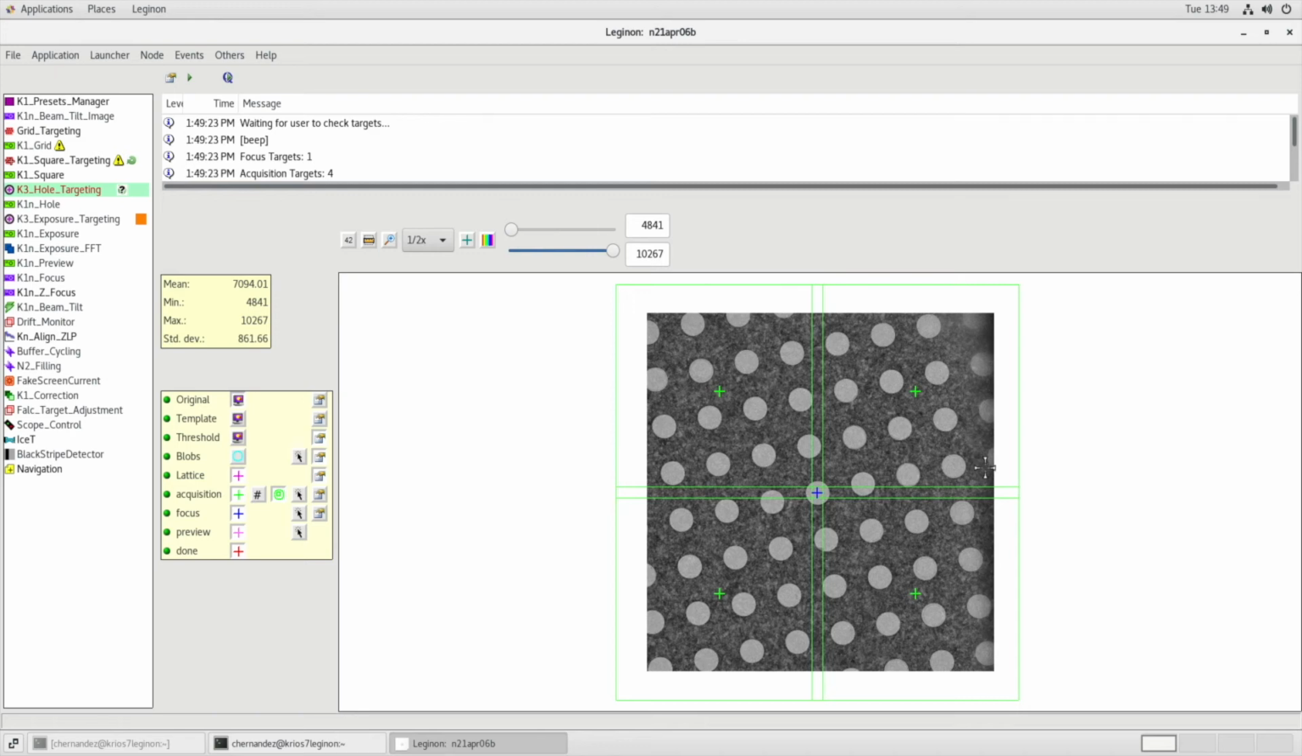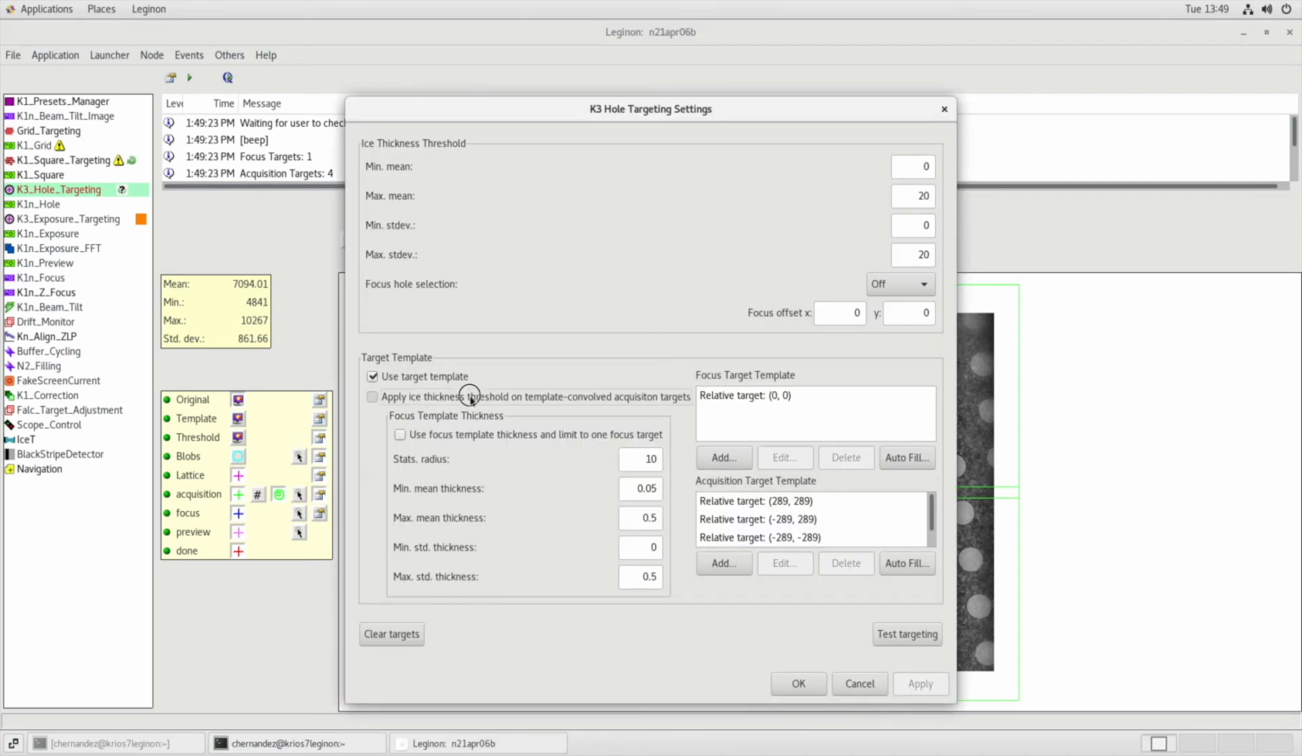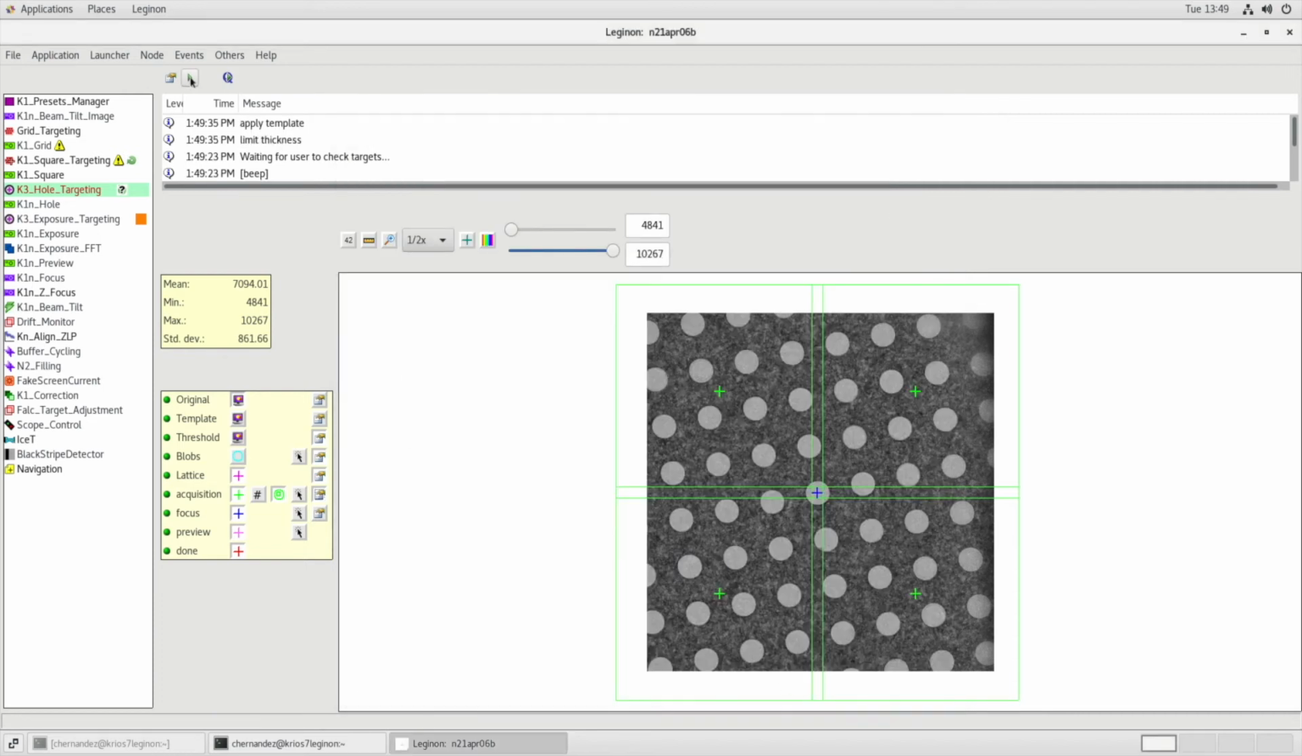We don't want to image that thick ice, so let's go back into acquisition settings. Select Apply Ice Thickness Threshold on Template. Now let's submit the targets. Once you've submitted all your squares, now you can go ahead and submit the queue.